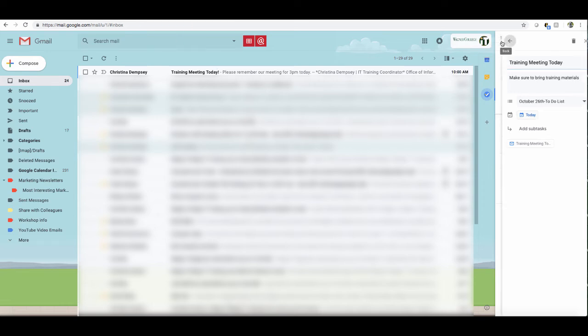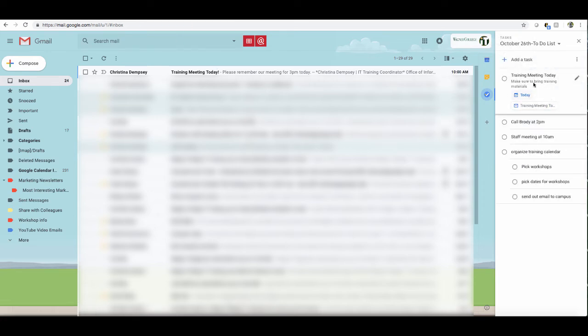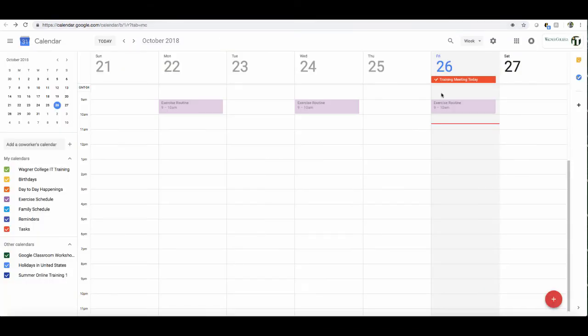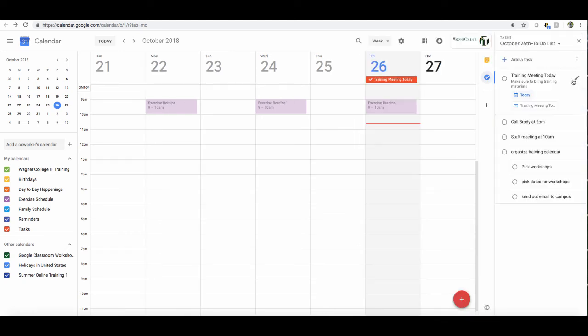If I click on the back button here, you'll see that it's showing what I just typed in. It's showing that it's on my Google Calendar, and it's also showing that it came from my email. So if I go ahead and click on my Google Calendar, you'll see that the training meeting has been added to today's date. So this does work simultaneously with your calendar, and I can see my whole task list as well if I click on the little circle here on the right inside of calendar, and I have my to-do list, so I can work within both of these items at the same time.